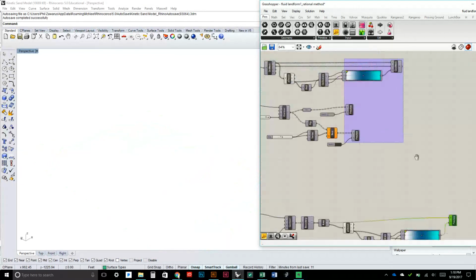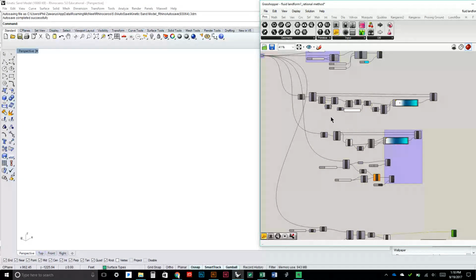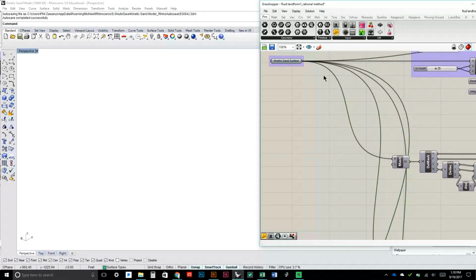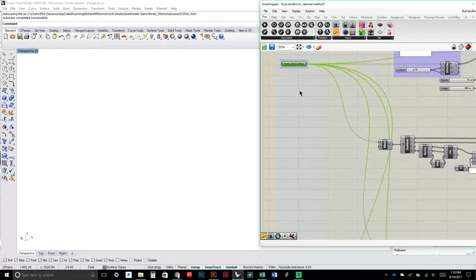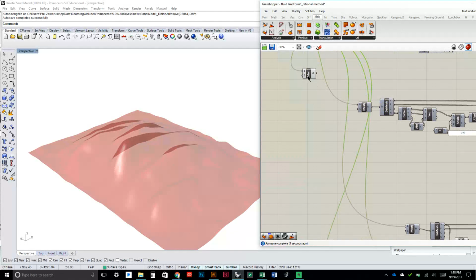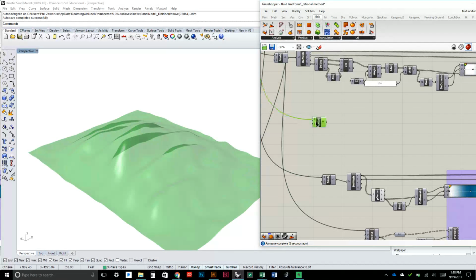So let's look at how you can find that height elevation information. The first thing you're going to do is simply take your starting surface here. You're going to go over to Mesh, and select the component Mesh BRep. So now you just have that same landform as a mesh instead of a surface. With a mesh, you can extract more information than a surface.